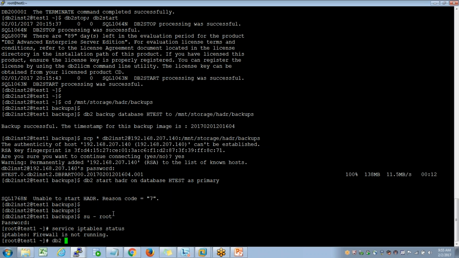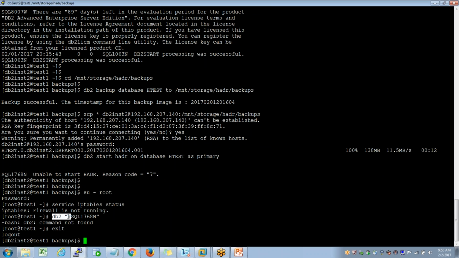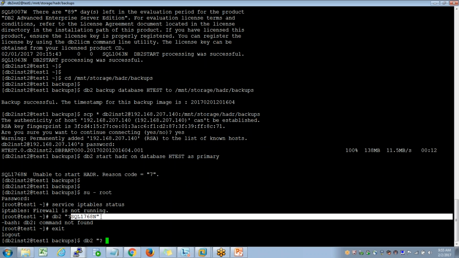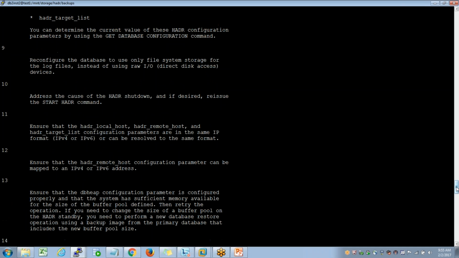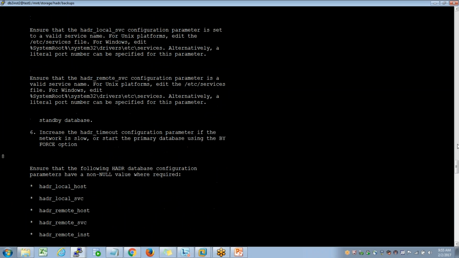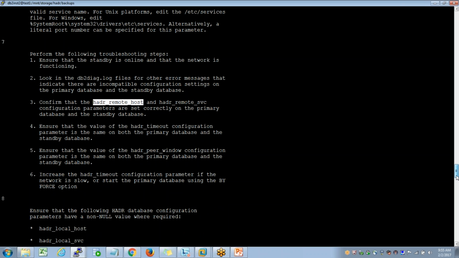So you see here DB2, this error, and look for reason code 7. If I scroll it up, the reason code 7, what it says... So somewhere in the configuration I messed it up. I did not do well. Okay.